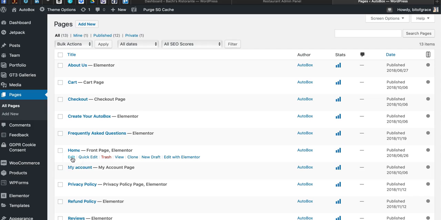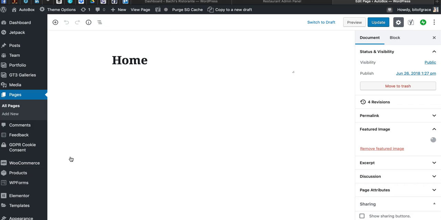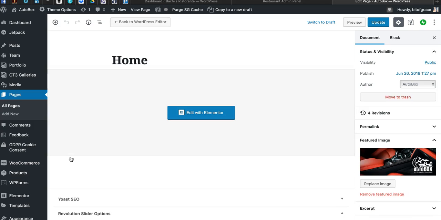When I click on edit instead of edit with Elementor on a page that's been built with Elementor, instead of the content of the page, we're going to see the Gutenberg building area. Now, when a page has been designed with Elementor, you want to avoid changing anything outside of Elementor. The exception to that rule is the featured image.